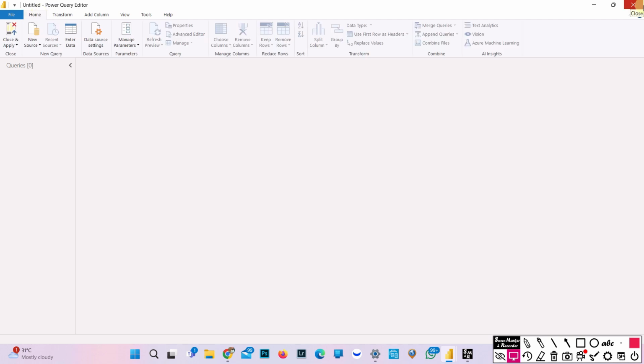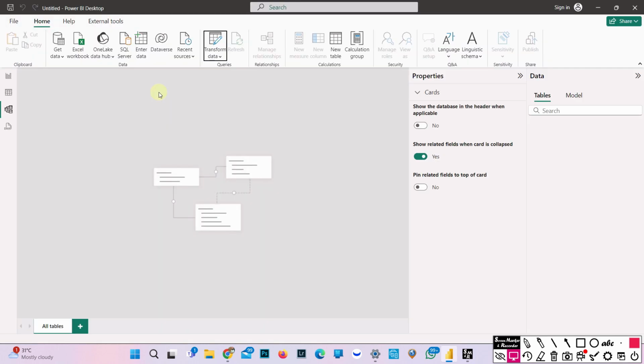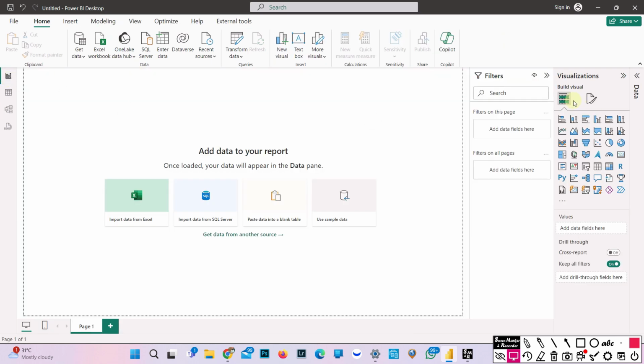Okay, so this was all about the introduction. Okay, we missed a few parts. So if you come here to this filter pane, you'll be able to filter this page, filter on these visuals, or filter on this report. These three kinds of filters will be available over here. Right now you will not be able to see the visual level filters, because there is no graph inserted. This is your visualizations pane where you can insert all the standard visuals. From here you can add more visuals from the marketplace. This is cross-report and keep all filters, so we'll come to this part later.